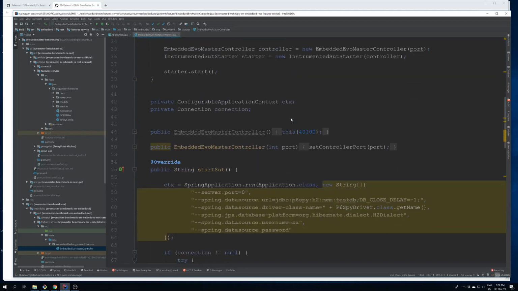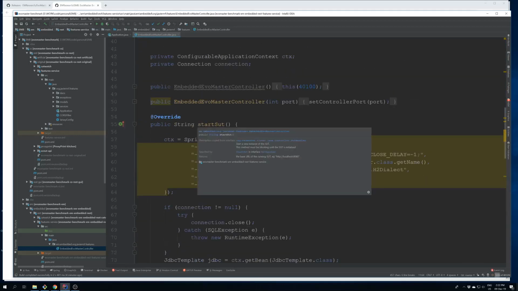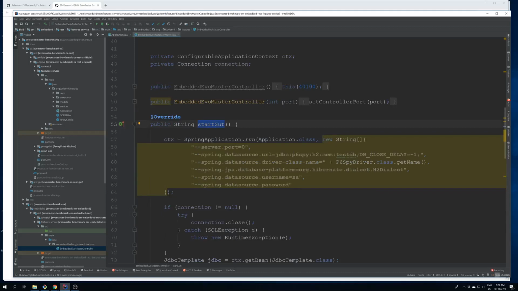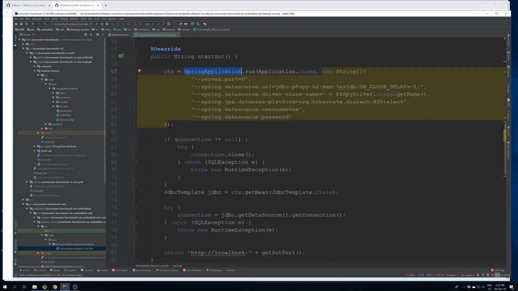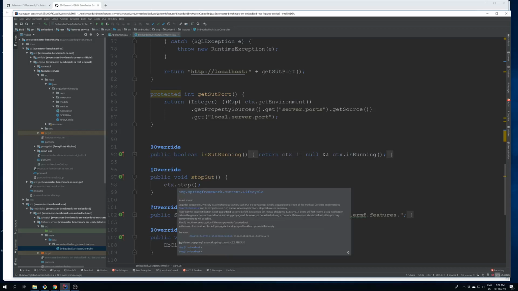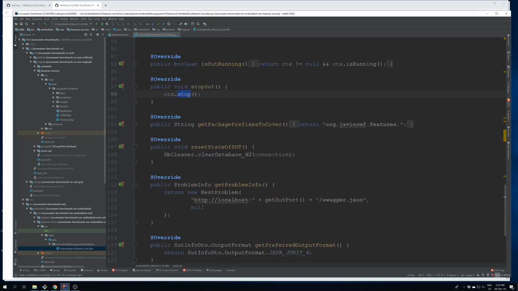In such class, we need to specify how such application can be started, for example here with Spring application run, how it can be stopped, and for example how to reset its state. If, for example, an API is connecting to a database, then we need to clean the database after all test case executions.